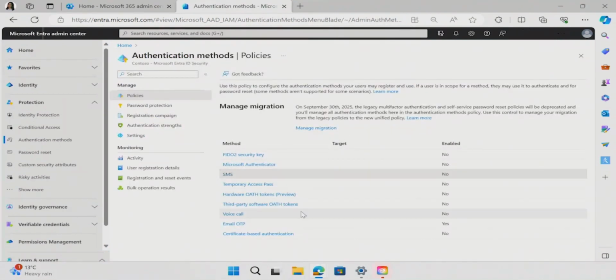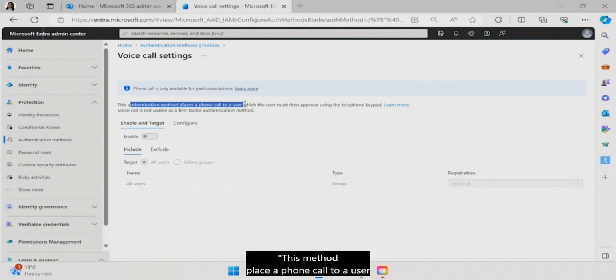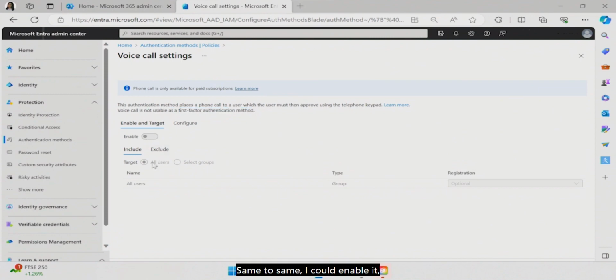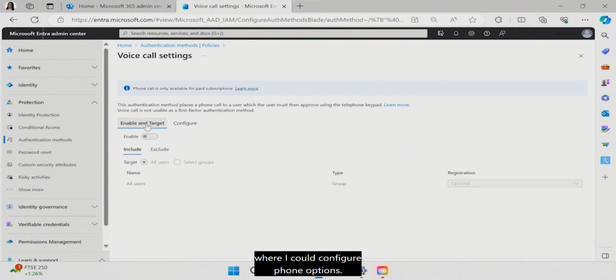Let's get back. We also have the voice call that I could select. We have the information saying this method places a phone call to a user, which the user must then approve using the telephone keypad. It's not usable as a first factor authentication method, unlike SMS. Same as before, I could enable it, include and exclude users, and both of them have this configuration section where I could configure phone options.